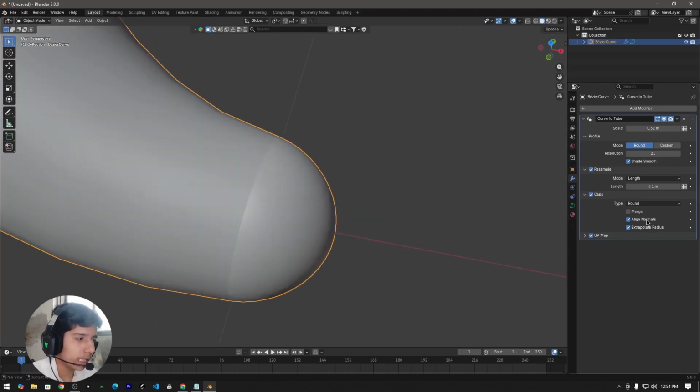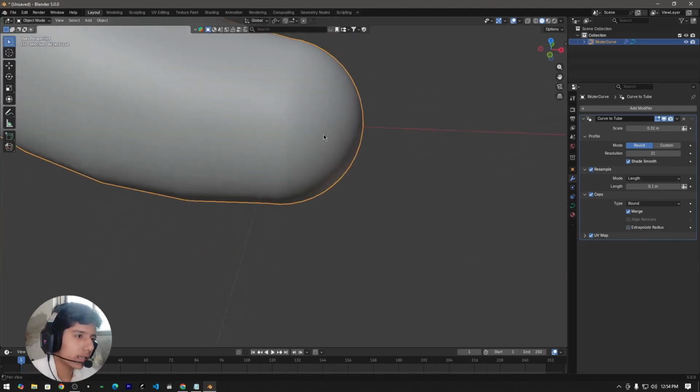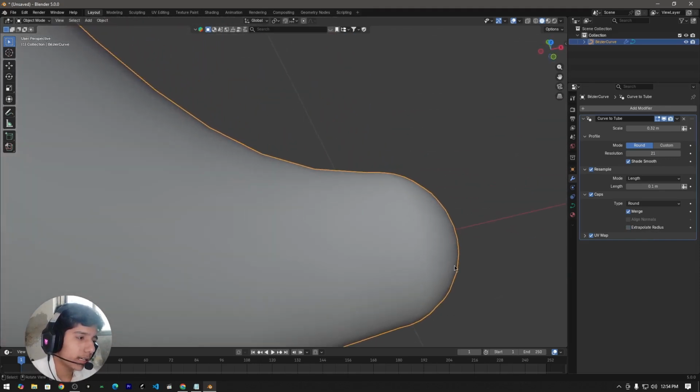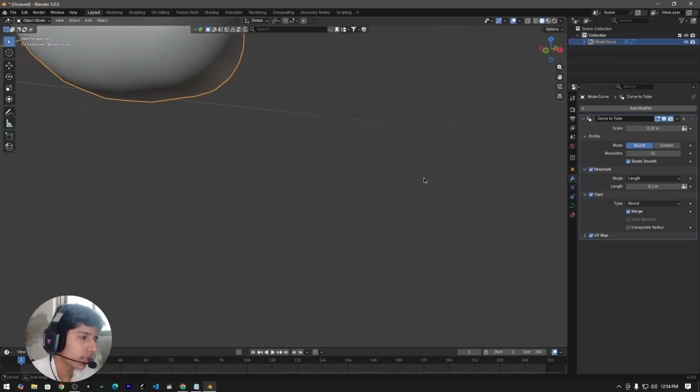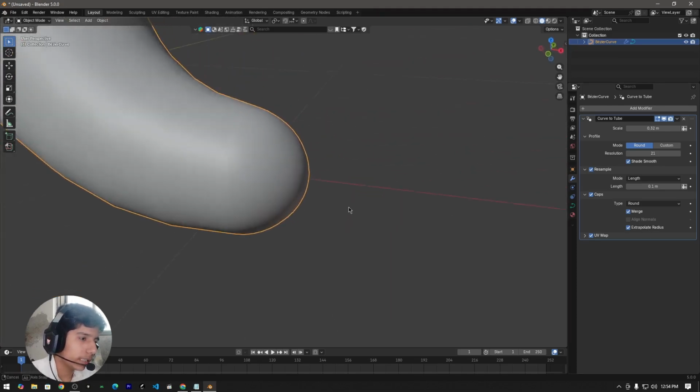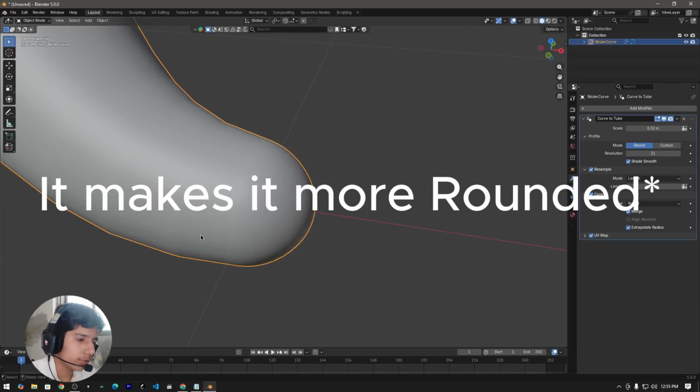And sometimes the align normals option works and sometimes it doesn't work, and in this case we have to use the merge option. And if we come here, as you guys can see, if I uncheck the extrapolate radius, it creates a harsh transition between them. So if you guys enable it, it makes them smoother.